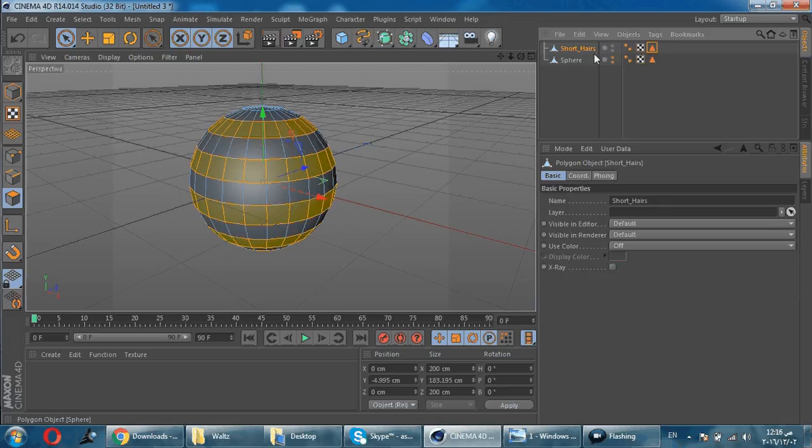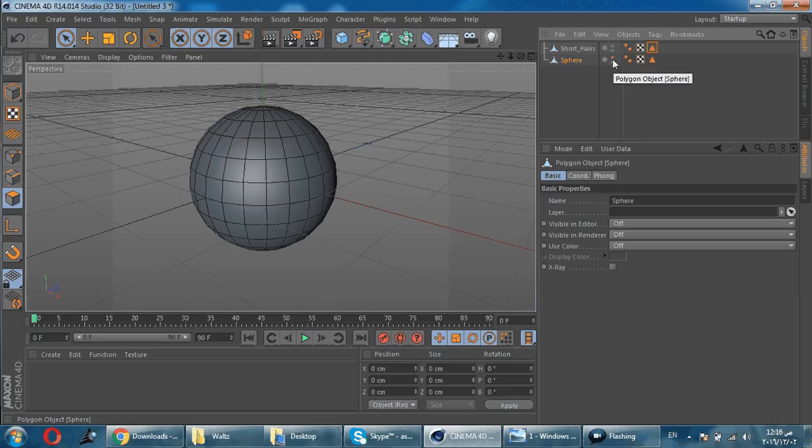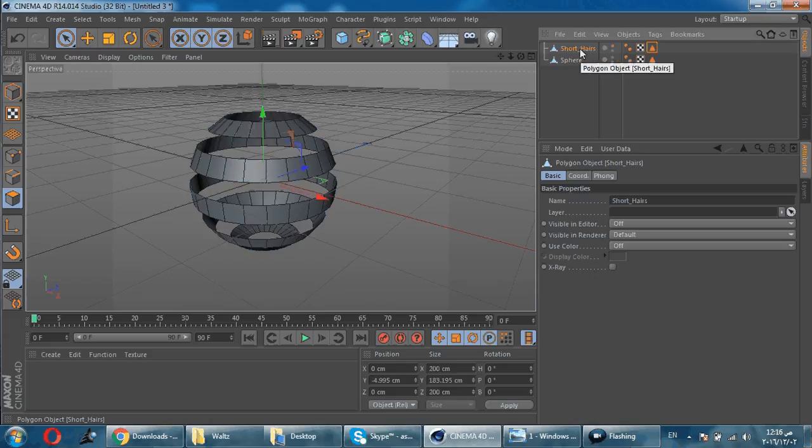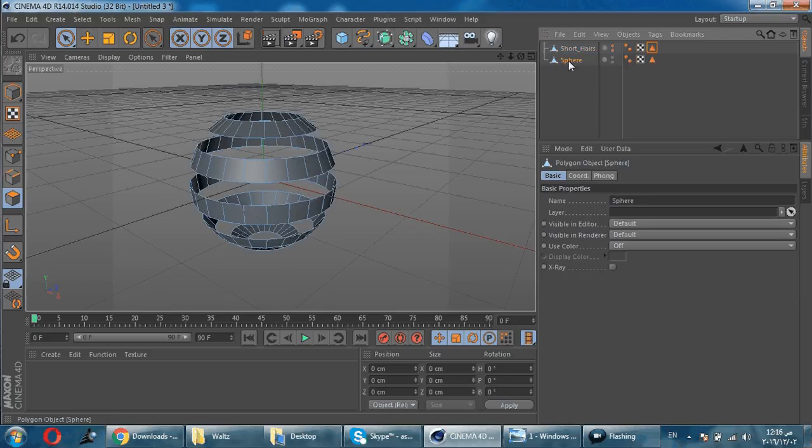For this one that I called, wait a minute, just give me, yes, this is the one we call short hair, which is hidden, and this is the one here I can call long hairs. Okay, long hair is the one that we see now. The other one, let's hide it from the scene, and let's show the other one, short hairs.